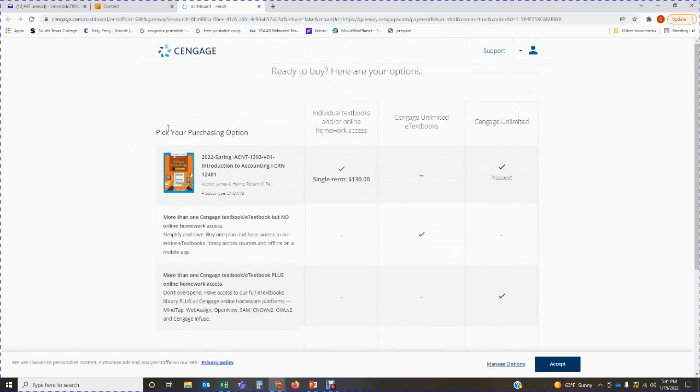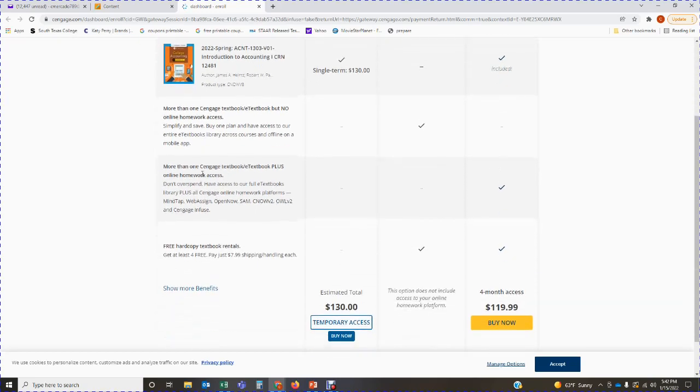It gives you access to the course, the ebook, the learning platform, and everything else, a whole bunch of resources for you. Okay, it gives you access to more than one Cengage textbook, so you have access to unlimited textbooks. Okay, and you have a free hard copy textbook rental. This is where you get your rentals. You get up to 4 free. All you have to do is just pay $7.99 shipping and handling, and they'll ship you an actual physical book.